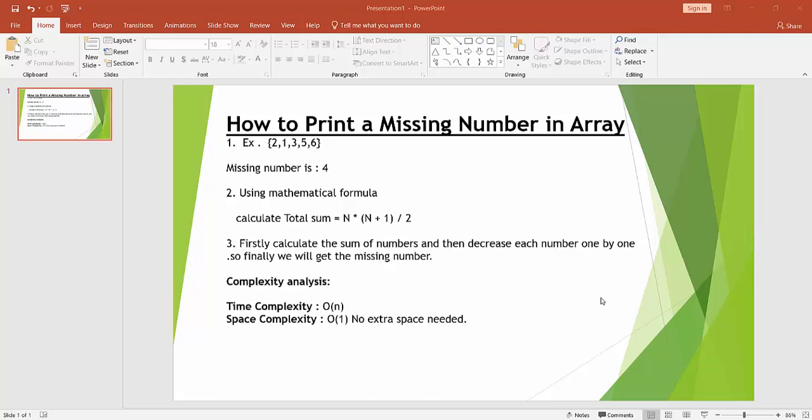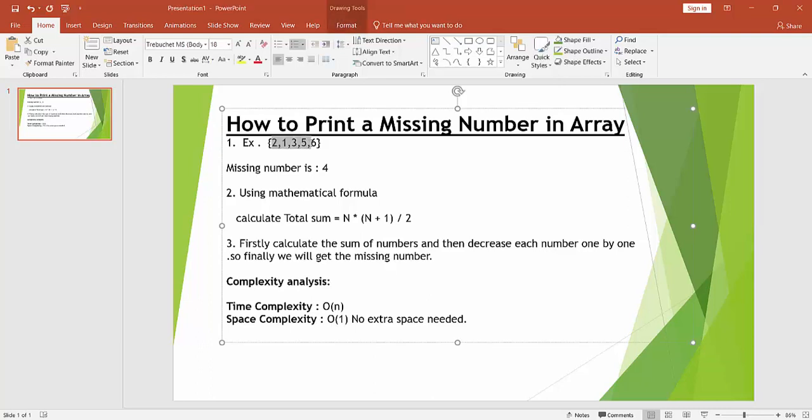Hi friends, today I will discuss how to print a missing number in an array. Here I have taken one example. I have a list of an unsorted array. You can see here, right, this one. Here we can see that the missing number is 4. We have 1, 2, 3, 5, 6, but 4 is not there in this list.